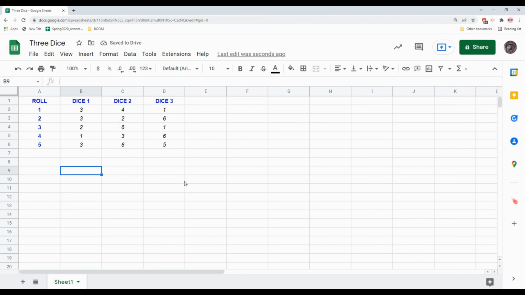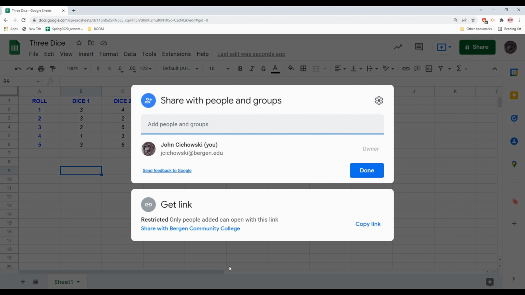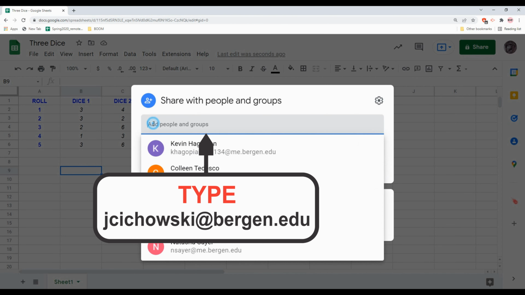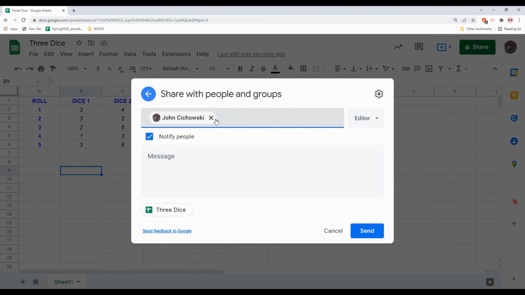And that's it. So for your homework, I want this spreadsheet recreated. It's called 3 Dice, which it says up here. So the last thing you want to do is click on Share, and then you're going to put me here on the top as J. Chakowski at bergen.edu. That's it. I'll see you in class.